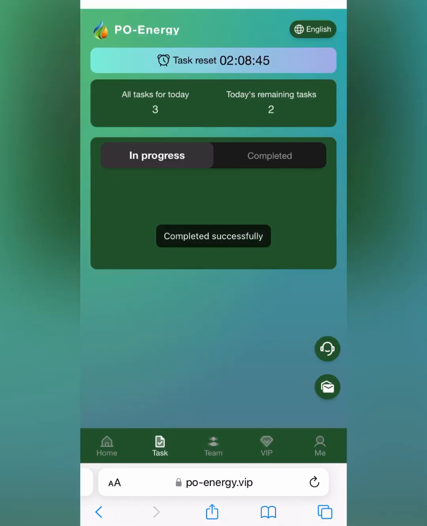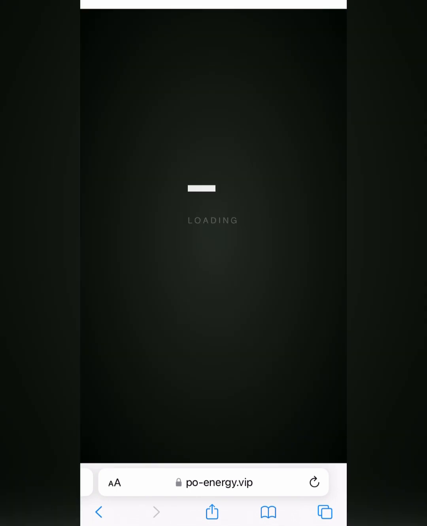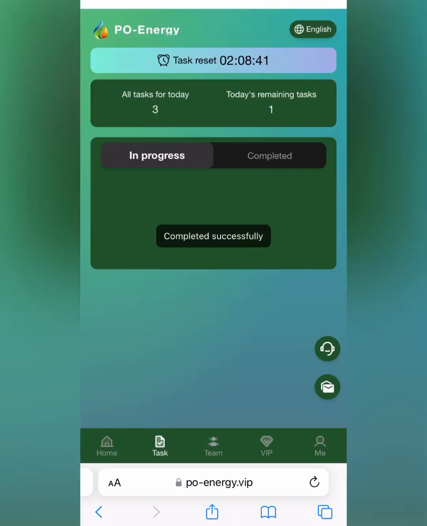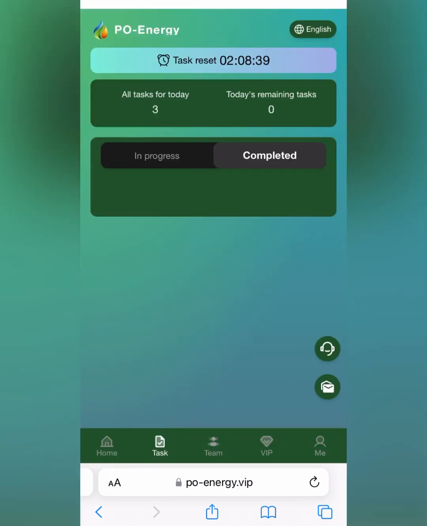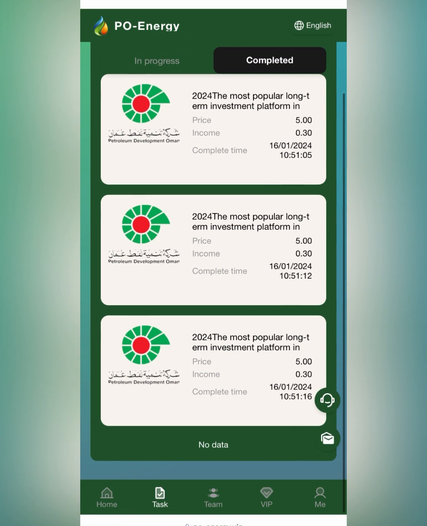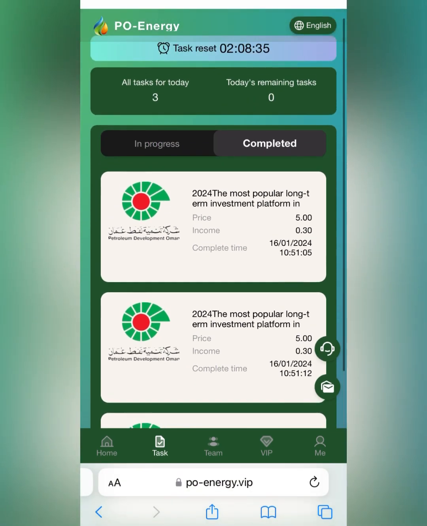Let me just click on it real quick again. You can see the tasks are very simple. In the last one, click on it again real quick. Boom, you can see they are very simple. Now if I click on complete, you can see today we are able to complete 3 tasks, as you can see on the screen.